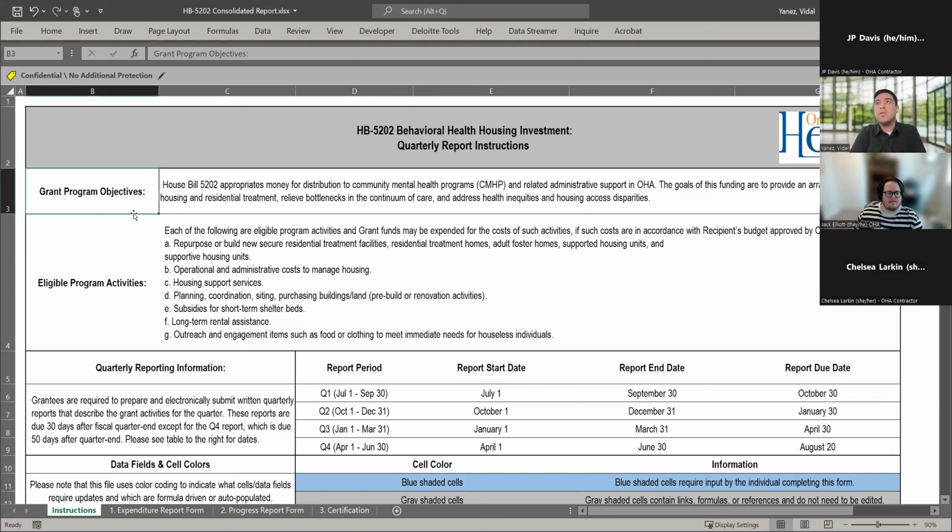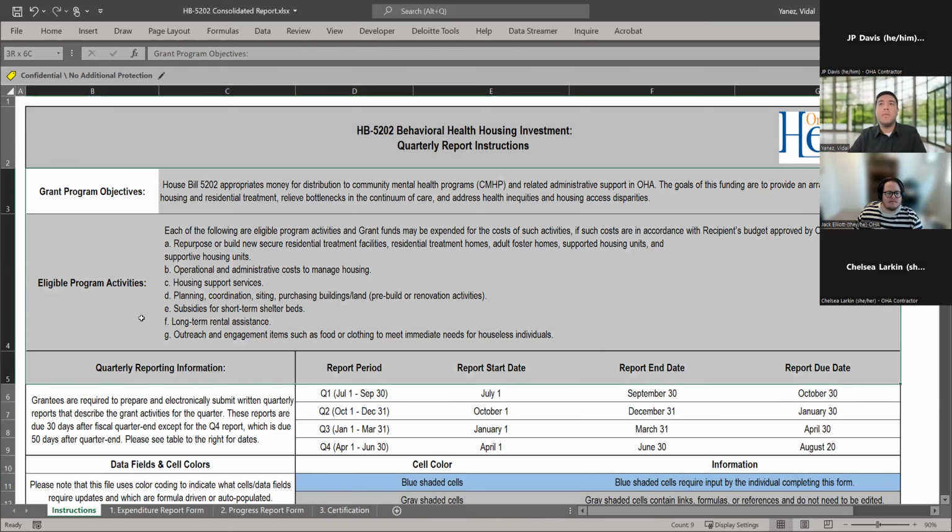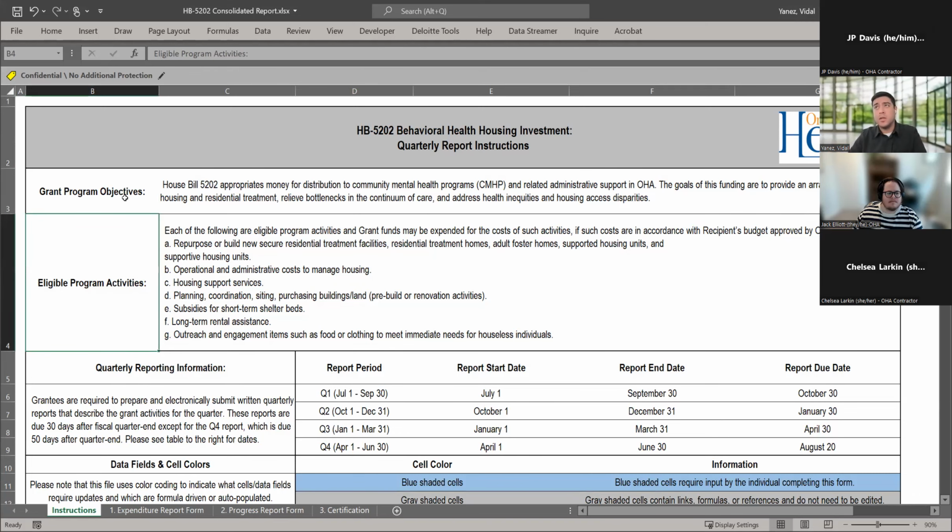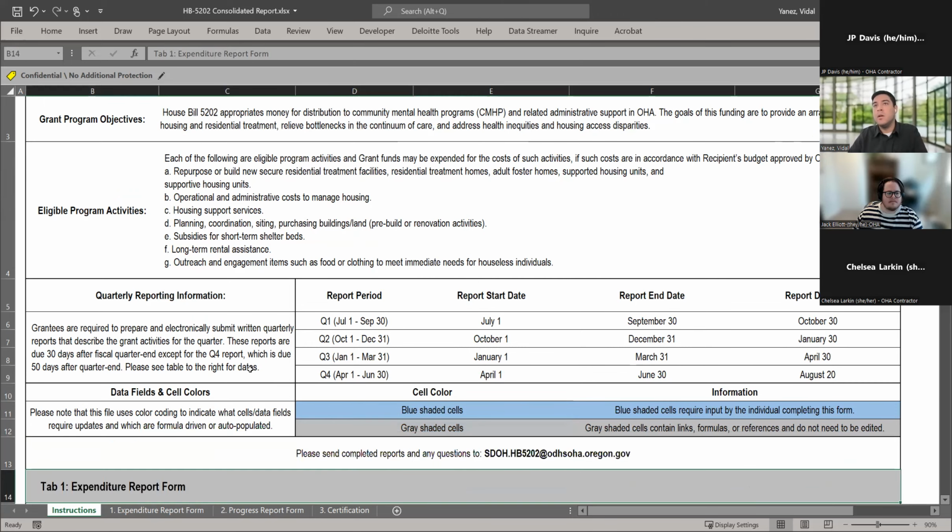Can everybody see my screen? Perfect. All right. So on the instructions tab here, some of the major updates that we have made, like Jack was mentioning, the overall grant program background information. So talking about the objectives, what the eligible program activities are, as well as the report period, start dates, end dates, and due dates. So this information here has not changed from the previous templates.